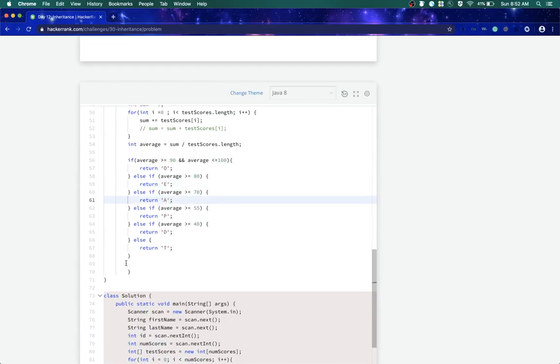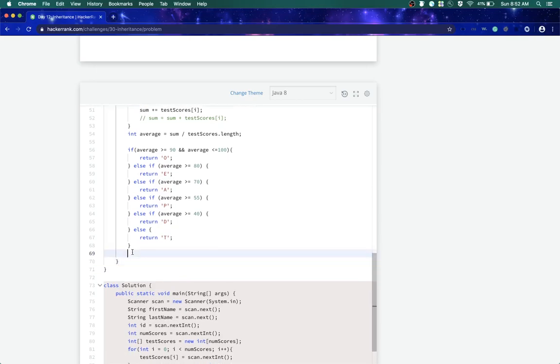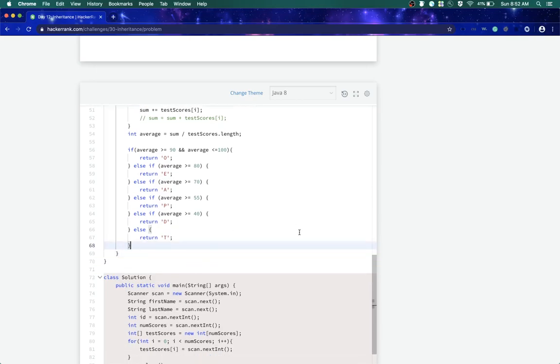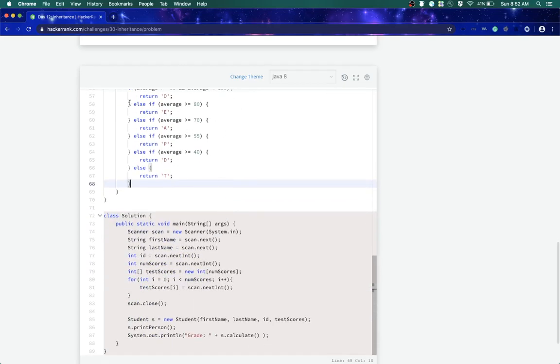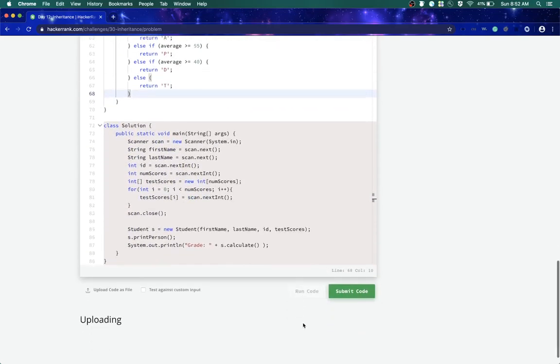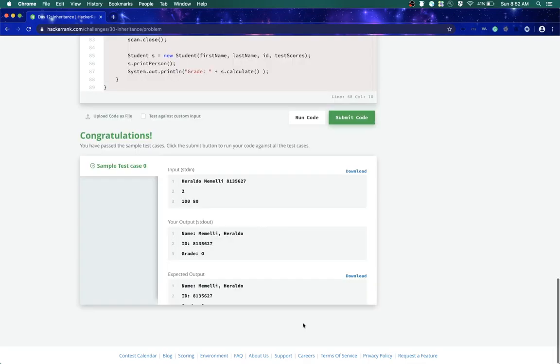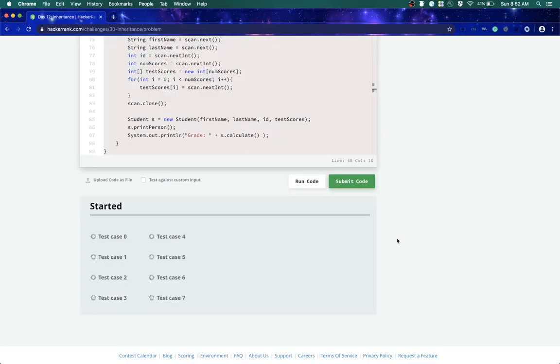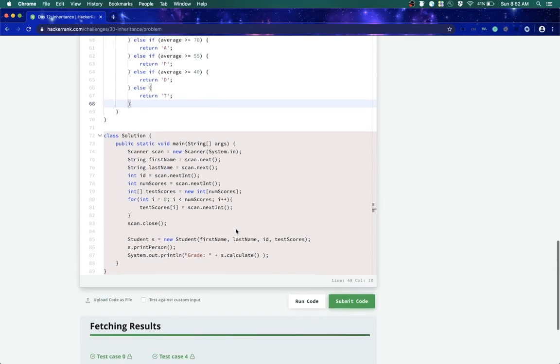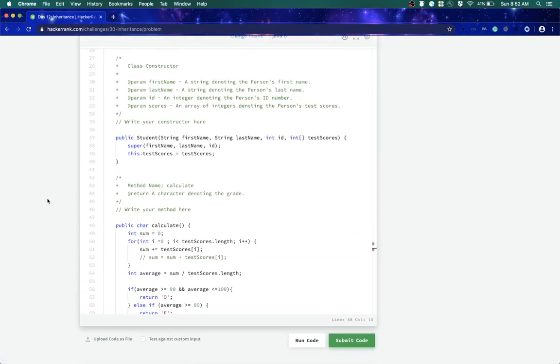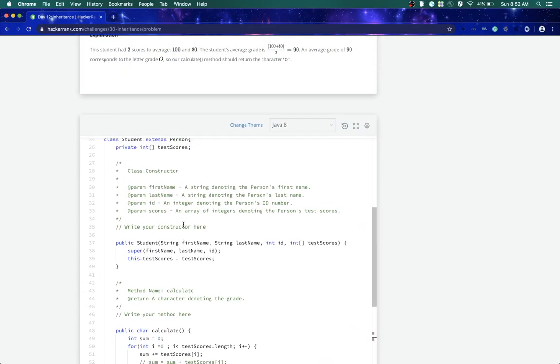Okay, and now let's try to run this and see what we get. That's the main thing. Let's try to run it. Okay, so our first test case passes, and let's try to submit it and see if the test cases pass or fail. Yep, all good. So basically what we learned over here is one thing, which is inheritance.